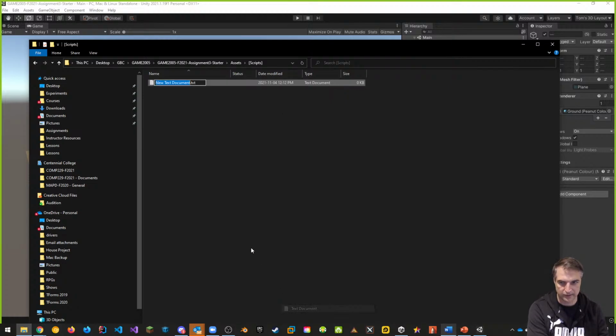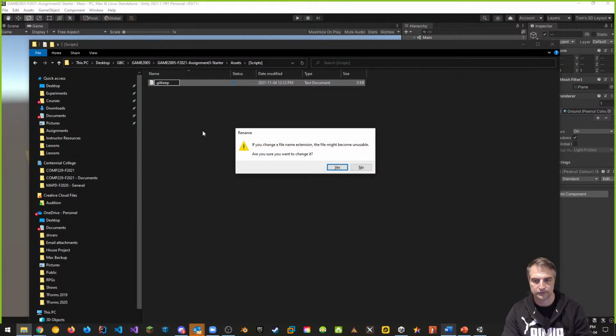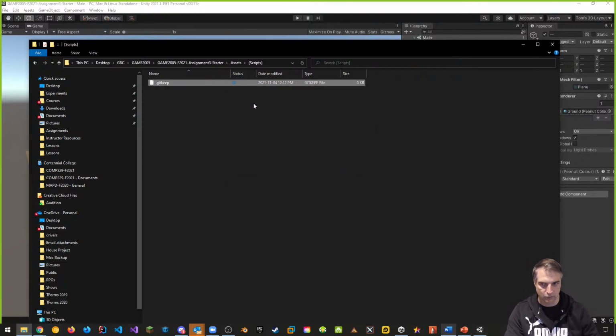Let's make a new text file. And we'll call this text file .getkeep and press enter. Okay, don't worry about the warning.